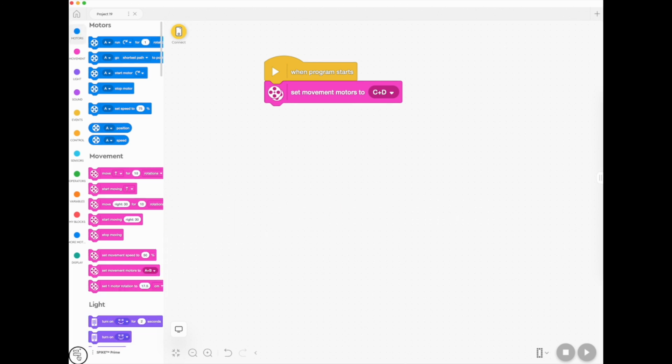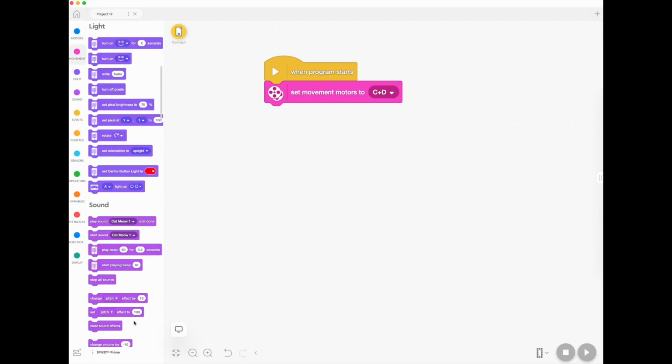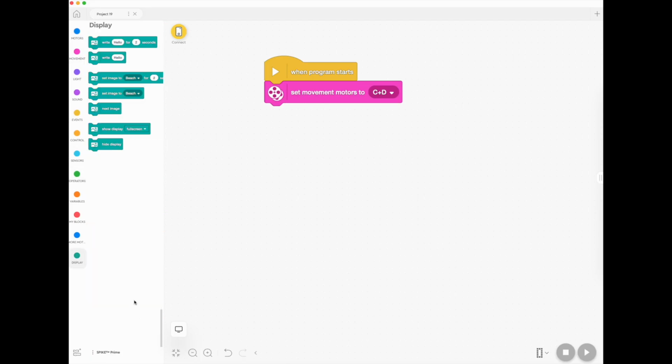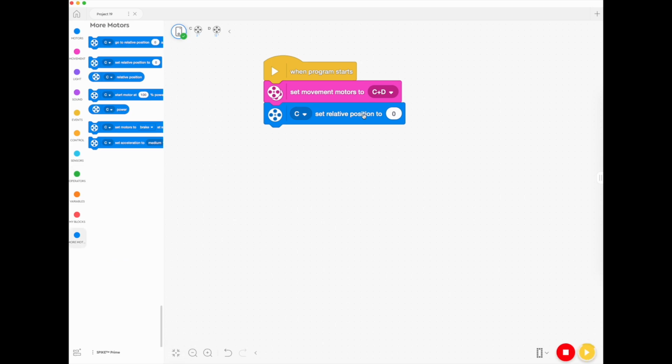So go to the extensions and grab the more motors blocks, because that's important. And we're going to use the display ones as well down the bottom there. But the main concept to do with degrees has to do with this set relative position. Now, it's going to be explained a bit more in detail now. Set relative position basically means set start position to zero for the motors.